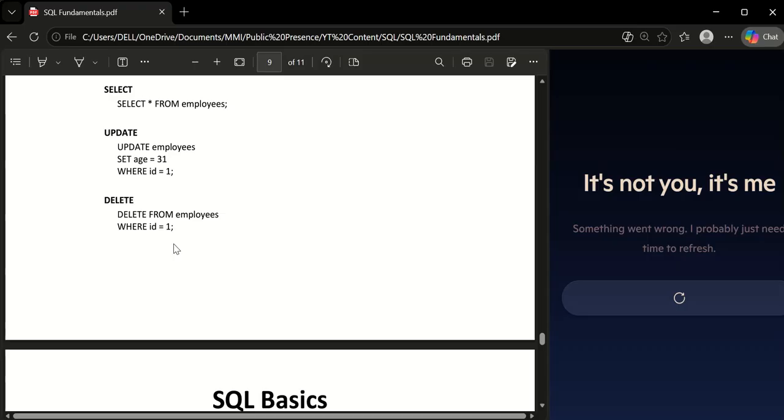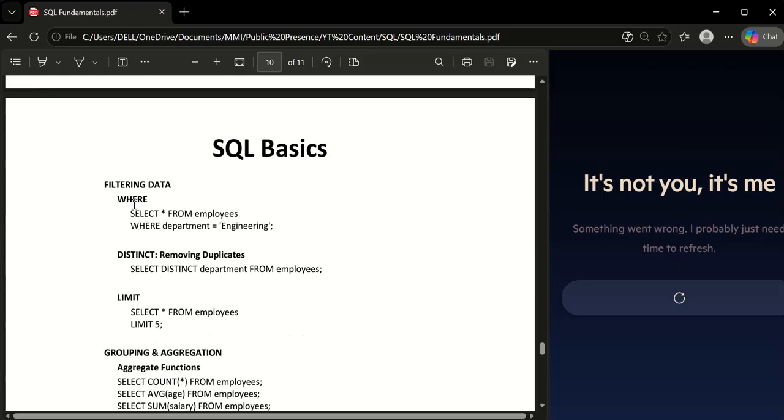And so the WHERE clause is important, so we can isolate the record we want to delete. Next, filtering data. How do we filter data? The keyword WHERE is how we filter data. For example, we want to only see the engineering department. So we say SELECT * FROM employees WHERE department = 'engineering'.